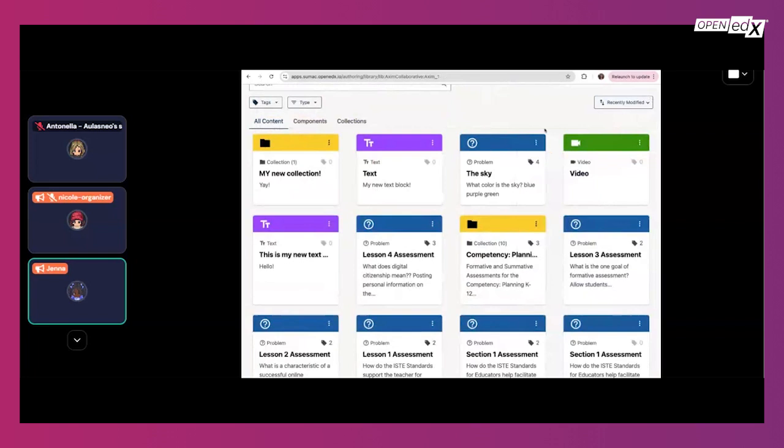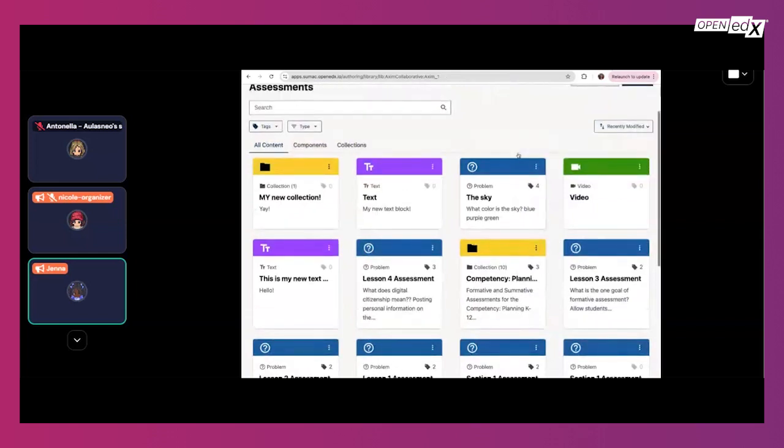So that's a quick overview of the library interface. The other side of the story is being able to use all of this content in a course. And so let me show you what that looks like.